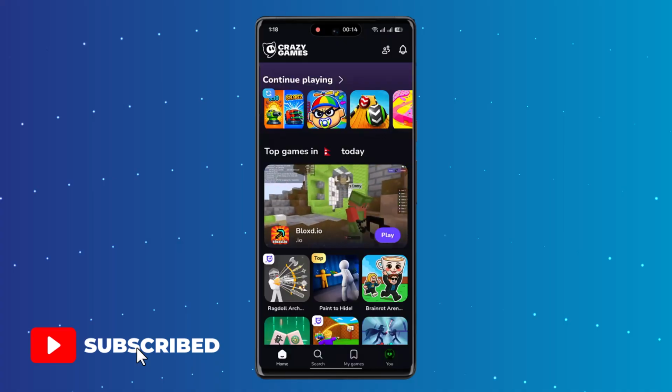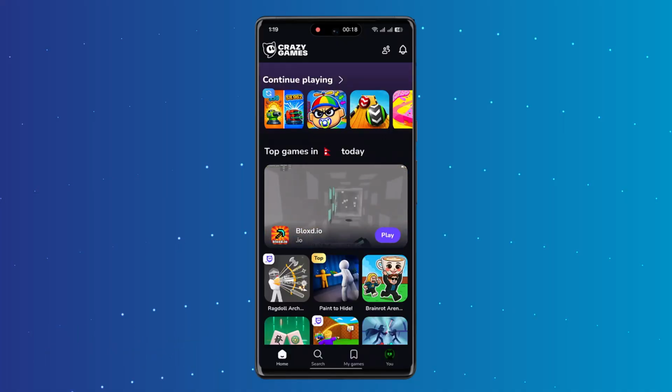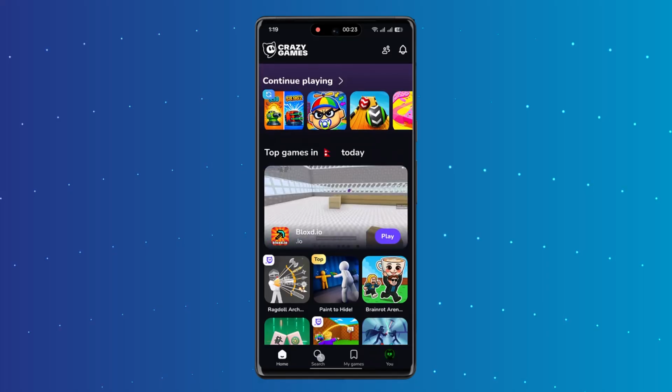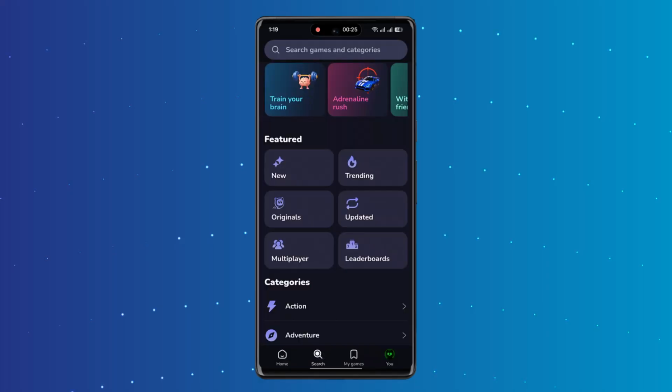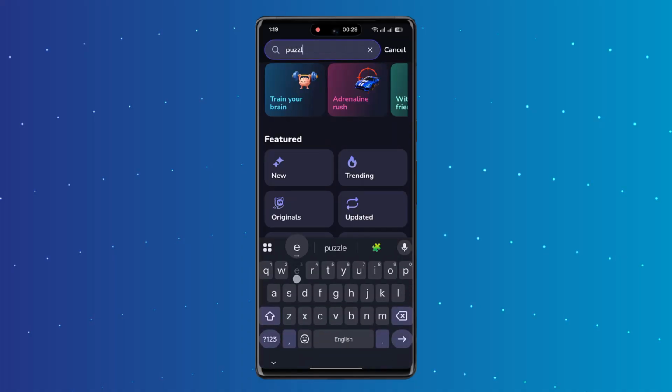To play puzzle games on Crazy Games, open the Crazy Games app, log into your account, and from the bottom, tap on the search bar, which is a magnifying glass icon. Now go to the search bar at the top and just type in puzzle.